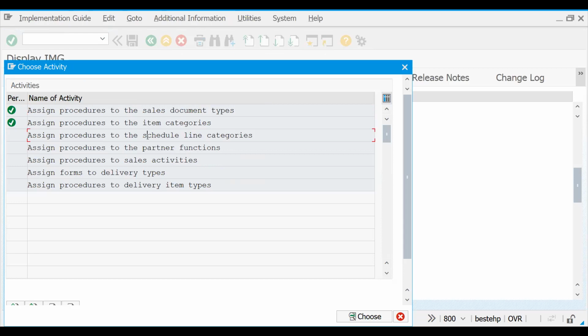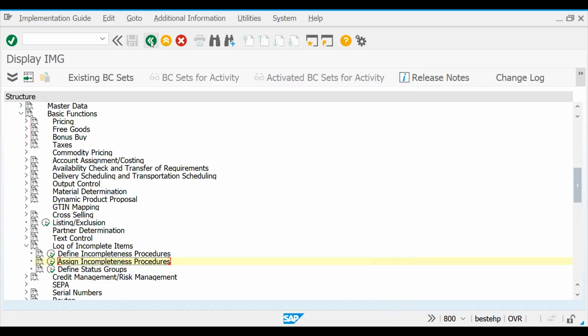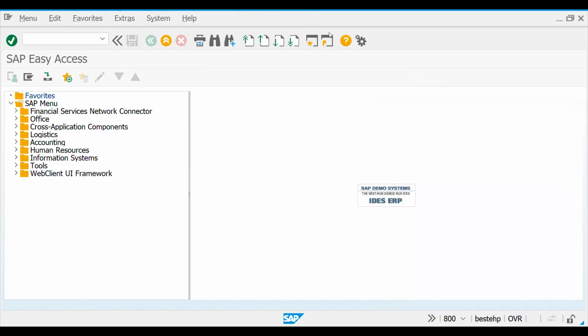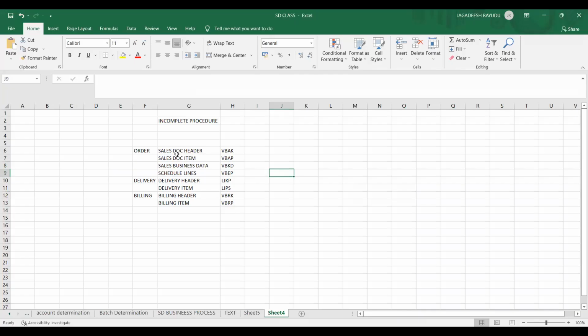See where you can do it. You can do it for schedule lines. You can do partner functions. Okay, you can do sales activities and delivery types and delivery item types. So you can configure the incomplete procedure. Generally, most of the times data will be copied from your document header to document header, item to item, schedule lines to schedule lines. In the similar way, when it comes to order to delivery, it is copied from delivery to billing. Once it is copied, then billing level, most of the times very less fields it is allowed to edit. That's why we need not worry about that billing actually.